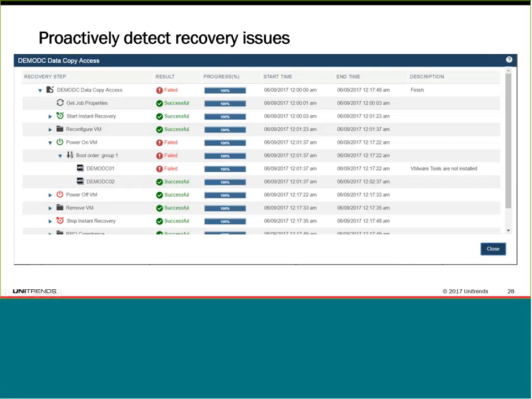We have a lot of customers who are in the healthcare space today who just use this report directly for HIPAA auditing. They don't have to do any more manual DR testing. They send this report directly to the HIPAA auditors, and they go on their way.